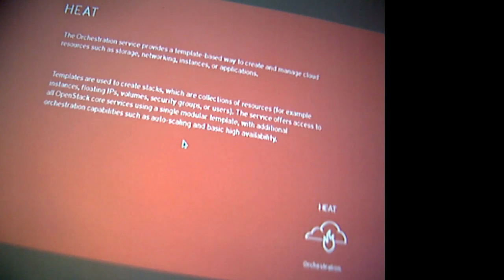Okay. So Heat is also almost not a train wreck. Heat is the orchestration service. So let's say I wanted to build an auto-scaling cluster of web servers. I would use Heat to do that. And you could hook Heat up to Ceilometer and get the alarms and feed it data to do that auto-scaling. So when my network utilization gets over a certain percentage, Heat is what would take action. The actionable data came from Ceilometer, and Heat is the service that would actually do something.